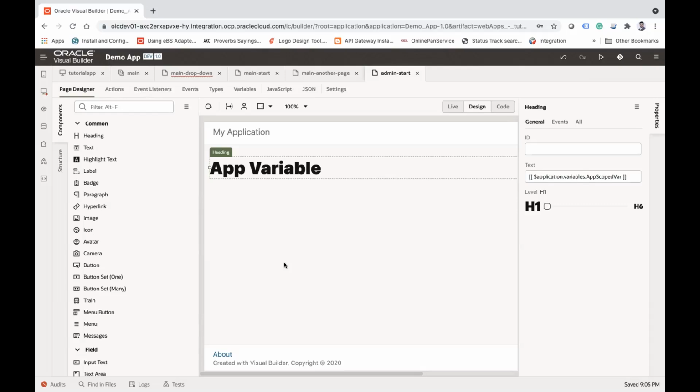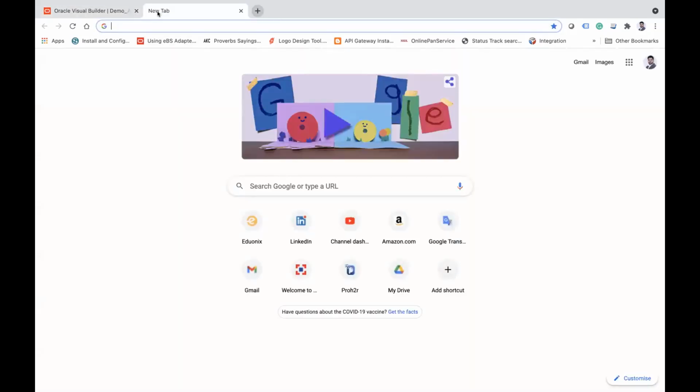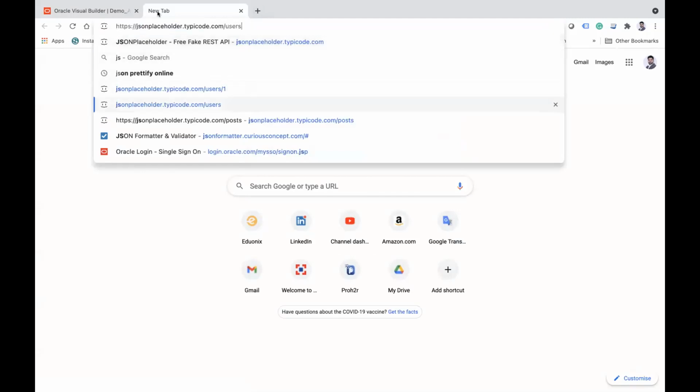Now let's move forward and let's try to call the external APIs. You may have a requirement to call the external APIs on the pages. So let me have one JSON placeholder API, let's say user1. So I want to fetch the user's data from this external API on my VB application. How can we do this?